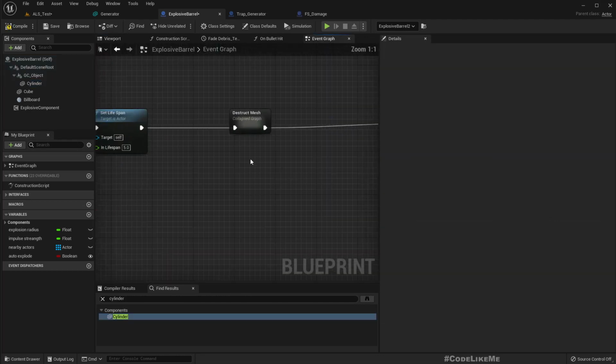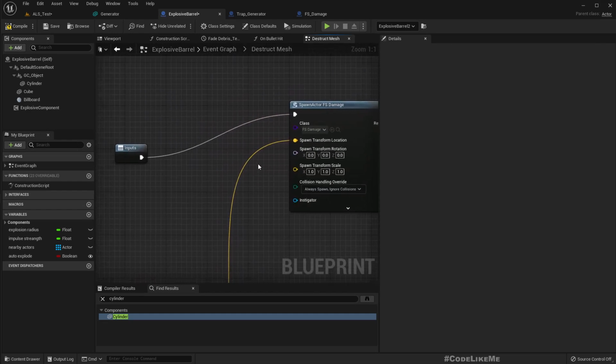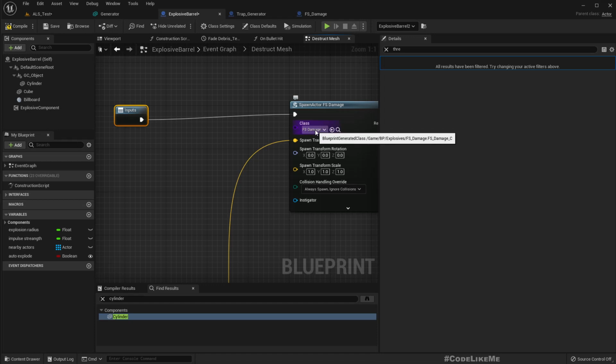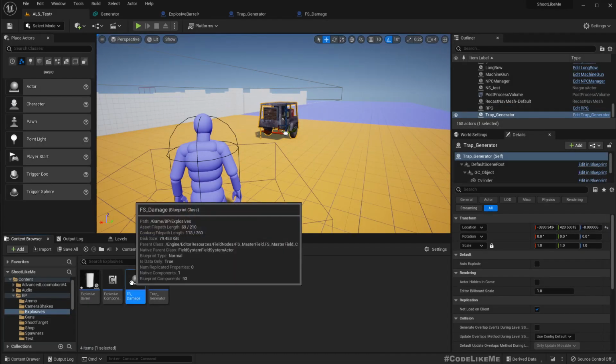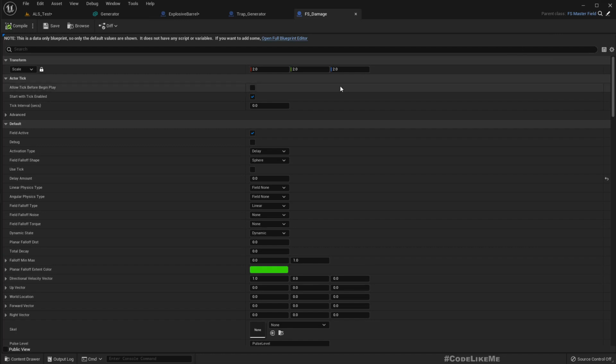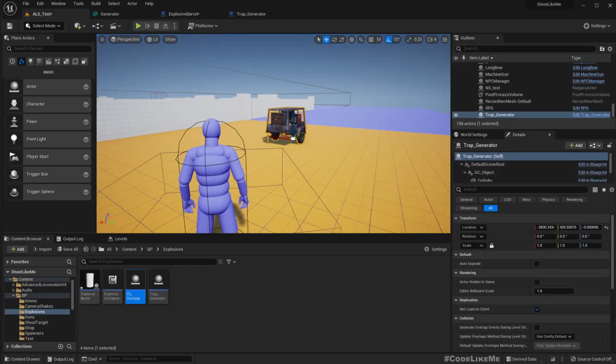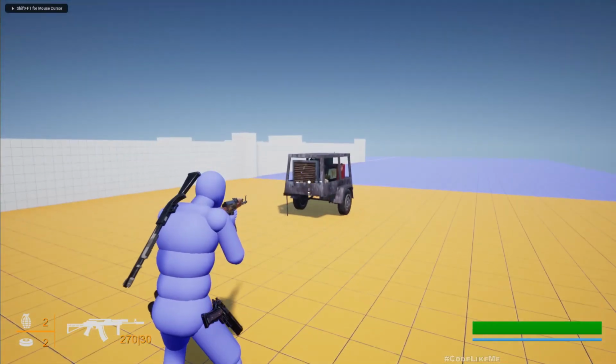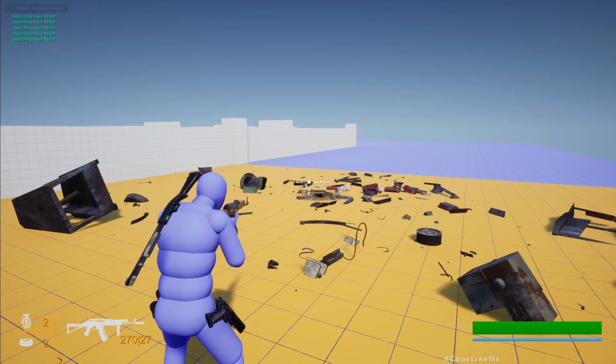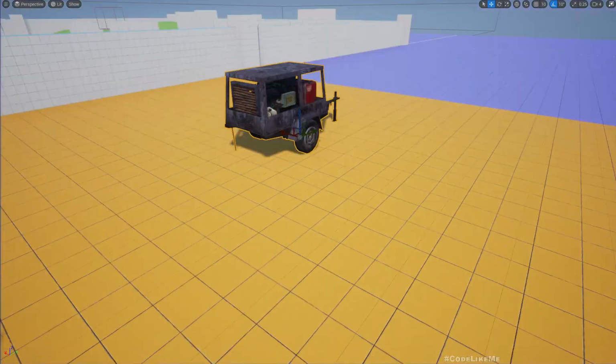I think it has to do with this disrupt mesh part. We use this FS damage, which is just a child of master field. This is sort of a force field which causes damage to those geometry collections. So just to test, what if I increase this spawn transform? Maybe that should do more damage. Ah, exactly. So that's what we need to do.